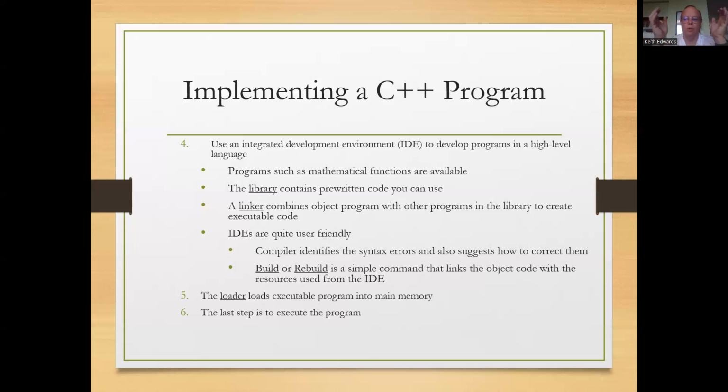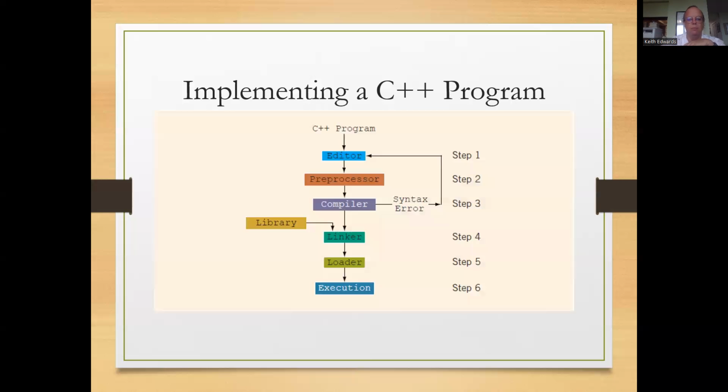You can build or rebuild the entire thing, which is just a simple command from the menu. And the loader will load the executable program into memory, and then you execute the program.